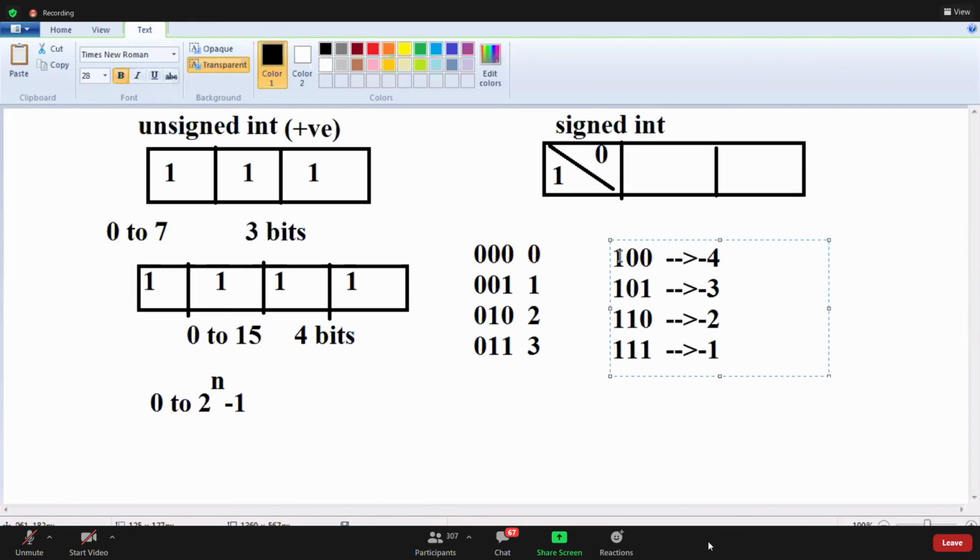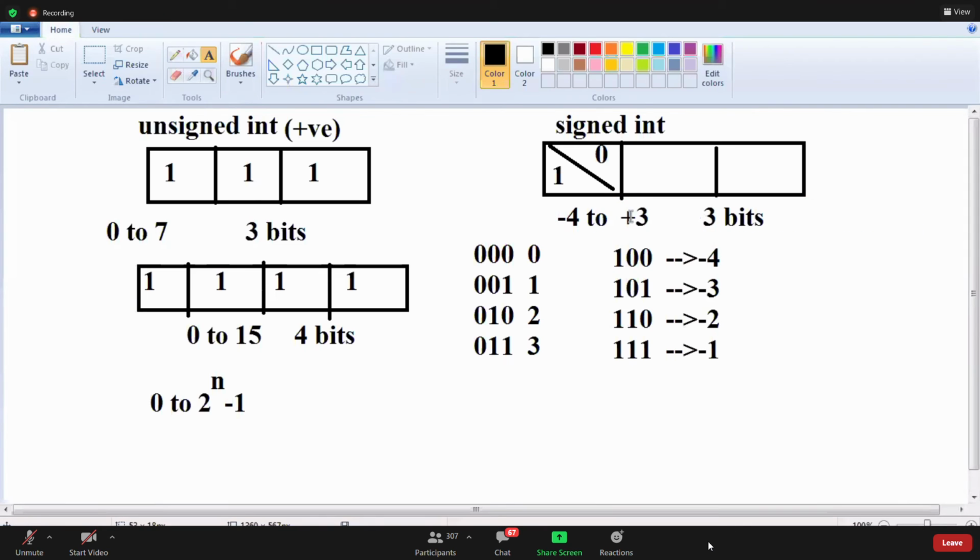Now this range is how much, guys? One value extra will be there. Minus 4 to plus 3 is the range for 3 bits. What is the range, guys? Minus 4 to plus 3. Guys, clear at this one? This is for 3 bits range. One value extra will be there. What is the one value extra? Minus 4 to plus 3.